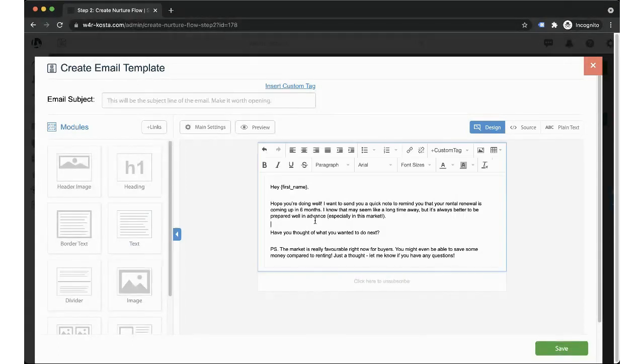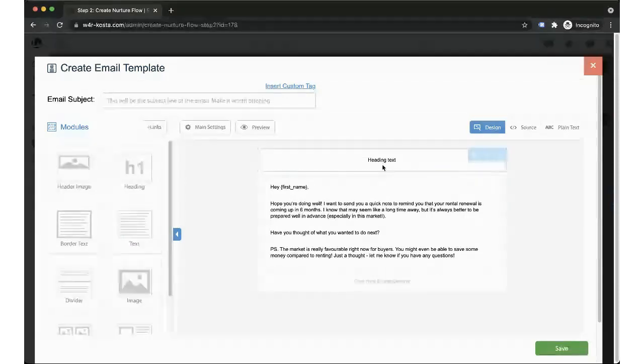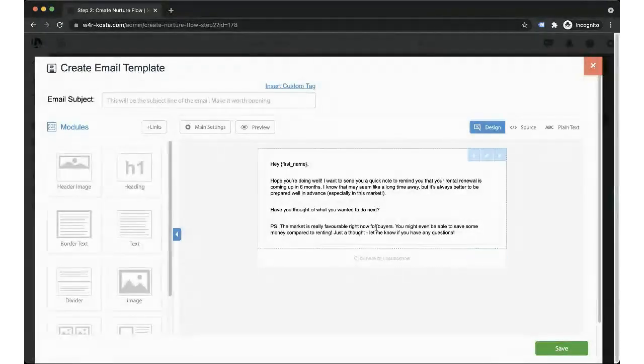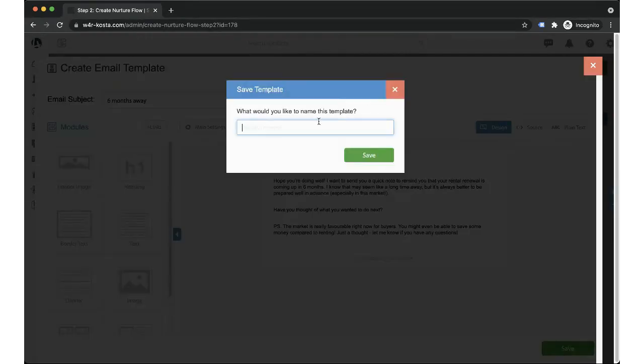So this is an automated but very personal email. It doesn't sound canned, doesn't sound scripted, very relevant, genuine. So that's the first email that they're going to get automatically 6 months before that rental renewal date. And again, the subject of this email, you can do, so 6 months away, whatever. Let's just put something in and save. And you can save these templates and reuse them for future flows, etc.